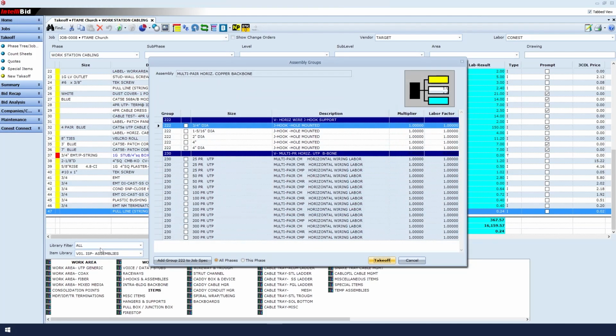In the Assembly Groups window, and in this first line, we want to select a J-hook with a 2-inch diameter by checking the box. Now, for my multi-pair, let's say it's a 50-pair UTP. We'll be very careful to make sure we choose the correct one. We have CM, CMR, and CMP. So for this one, we're going to use CM and check the appropriate box. When we're done, let's click Takeoff.